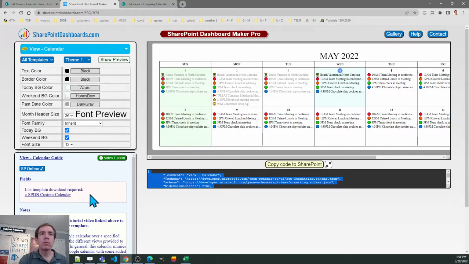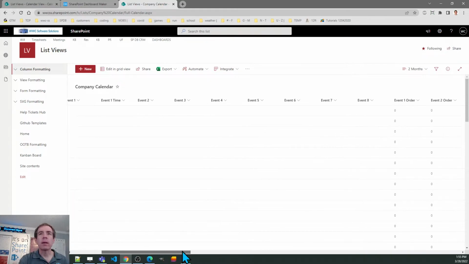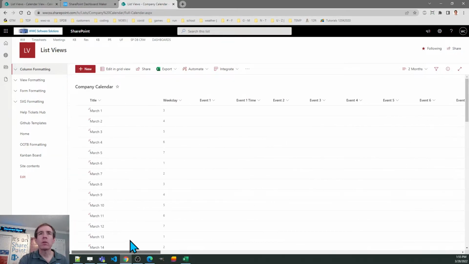Now, this template that I'm showing you, it does require that you download this list template provided. It's linked in the notes in the blue box, and there is a tutorial which shows you how to obtain that template and install it into your own SharePoint environment. It's pretty straightforward. It will just take you a few minutes. Once you've done that, you're going to have a list in your SharePoint environment which you need to apply the template to.